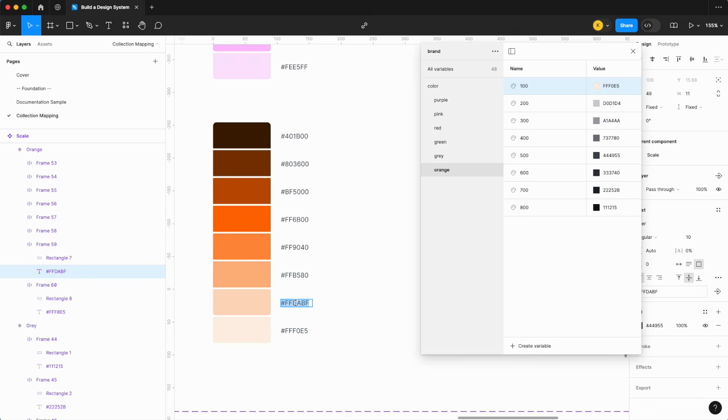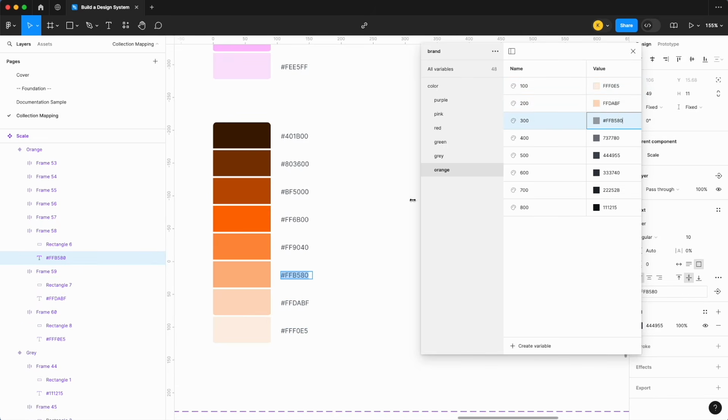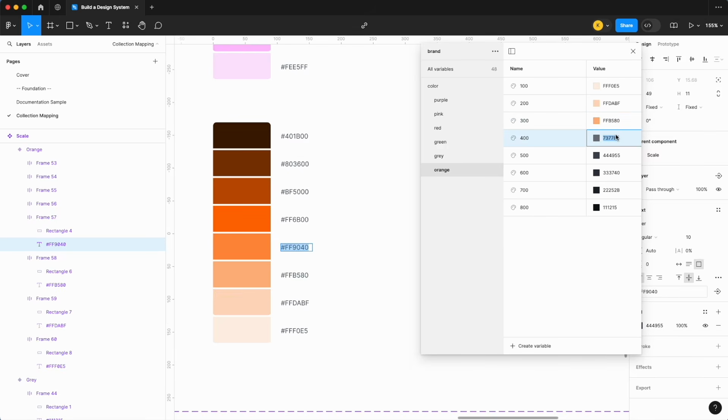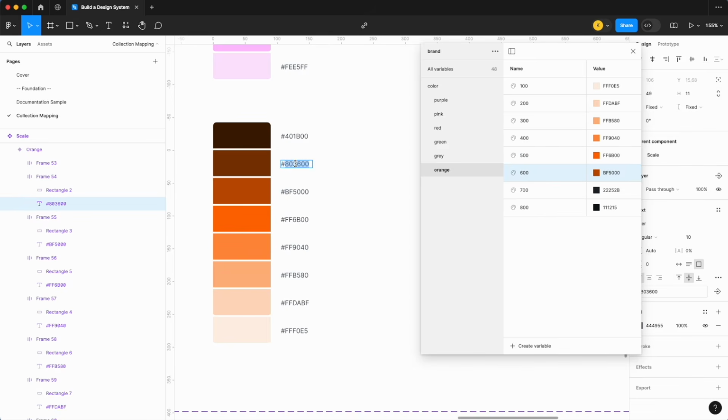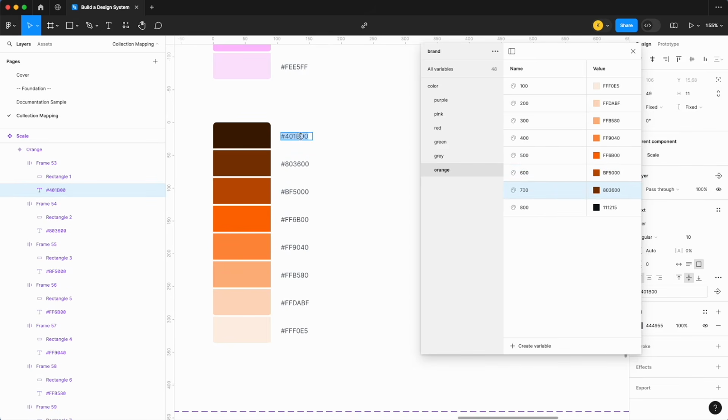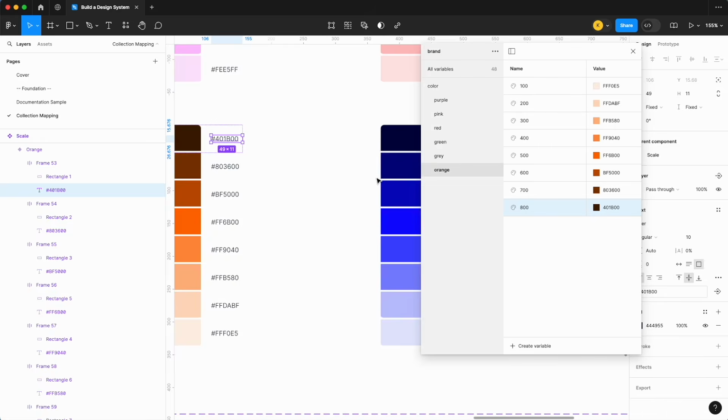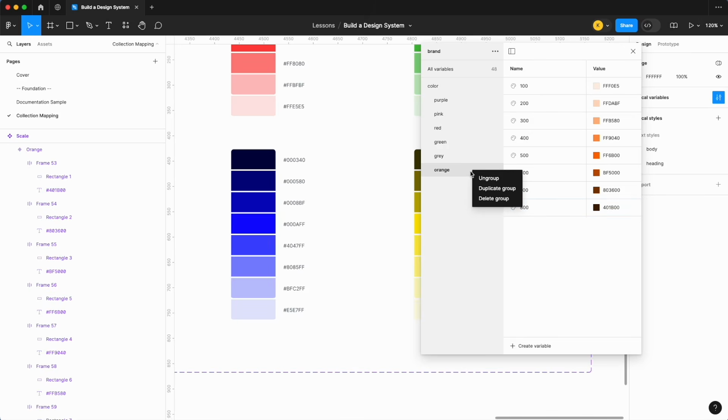And now whether you have your darkest at 100 or your lightest at 100, it doesn't really matter. I always like to have my lightest at 100, but I have seen a lot of designers work it the other way around. So if that's you, you're not doing it wrong. It's just really personal preference more than anything else. And then we're almost done here. So now let's go ahead. We're almost on our last one.